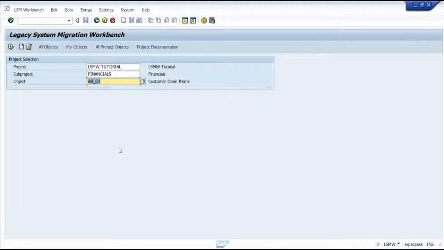In this tutorial, we're going to load fixed asset data, both asset master data and transactions. So first we create an object. So we call it fixed assets.